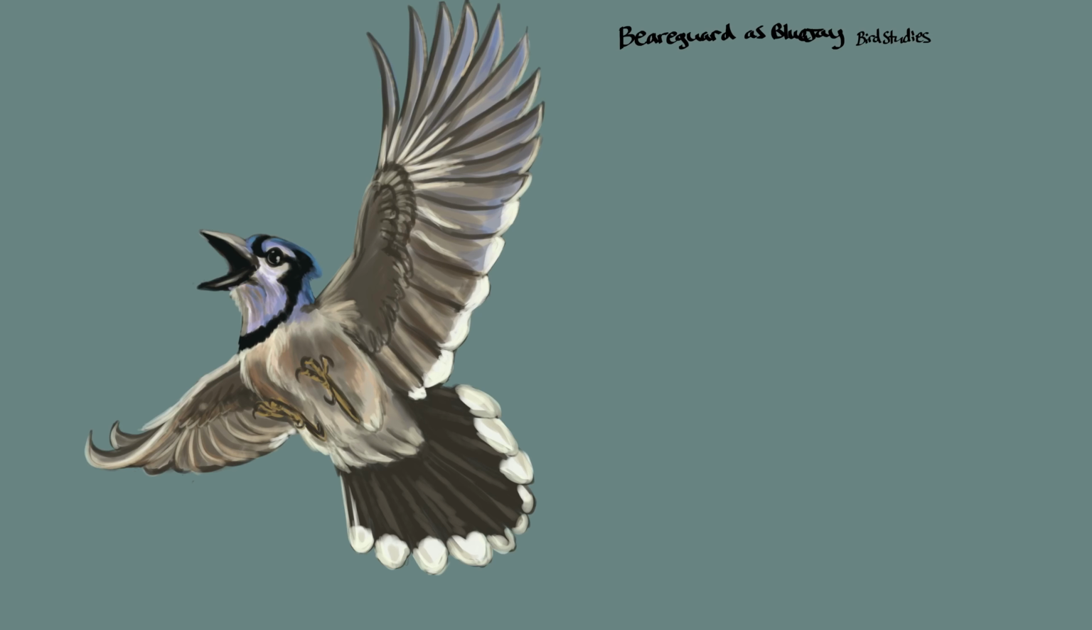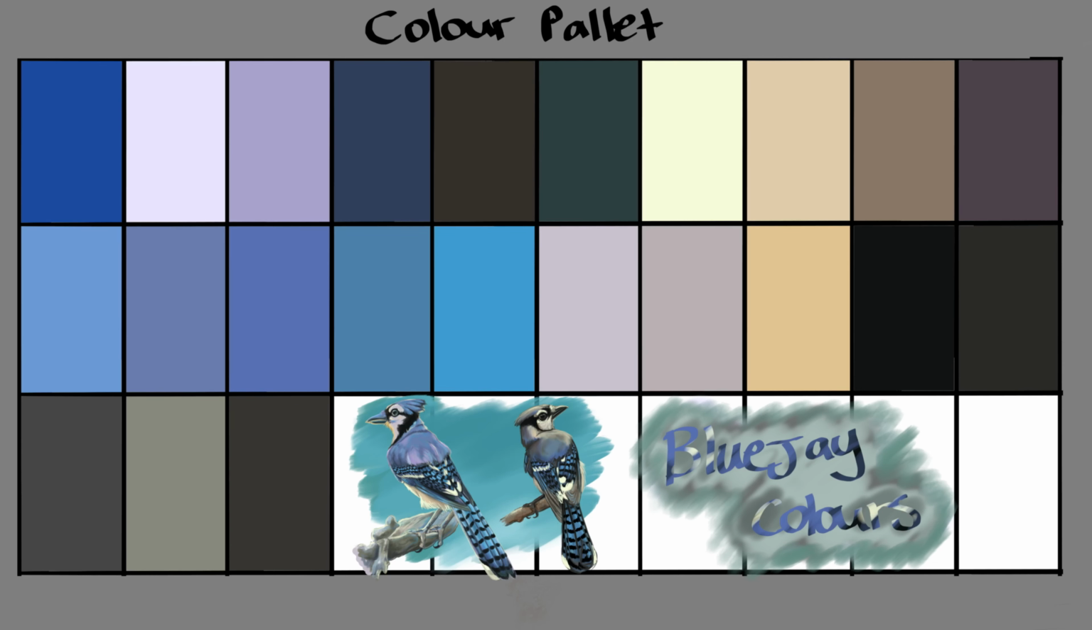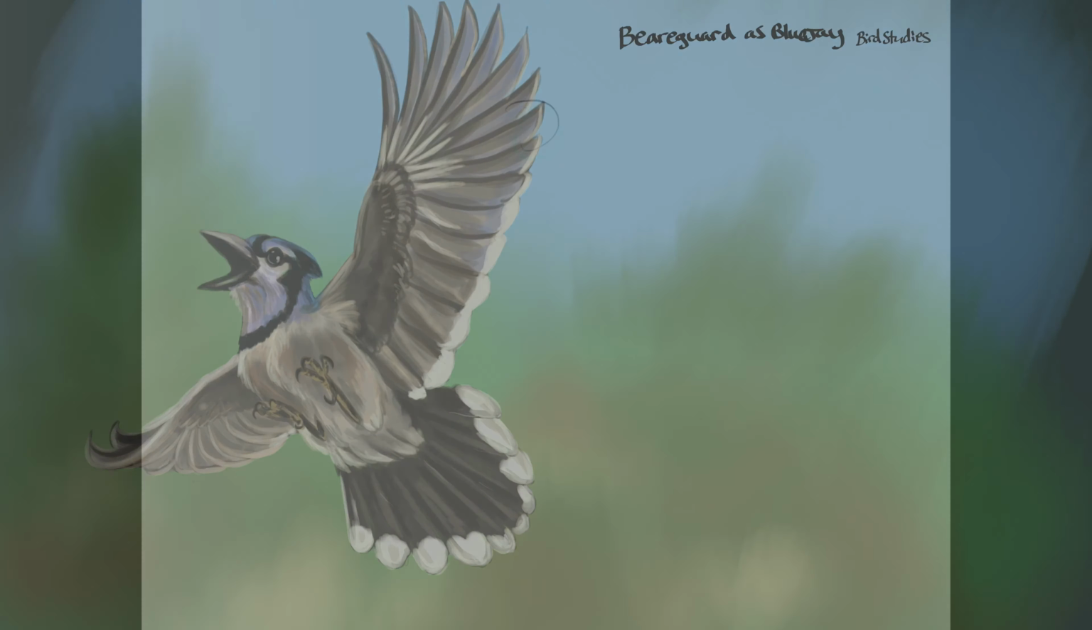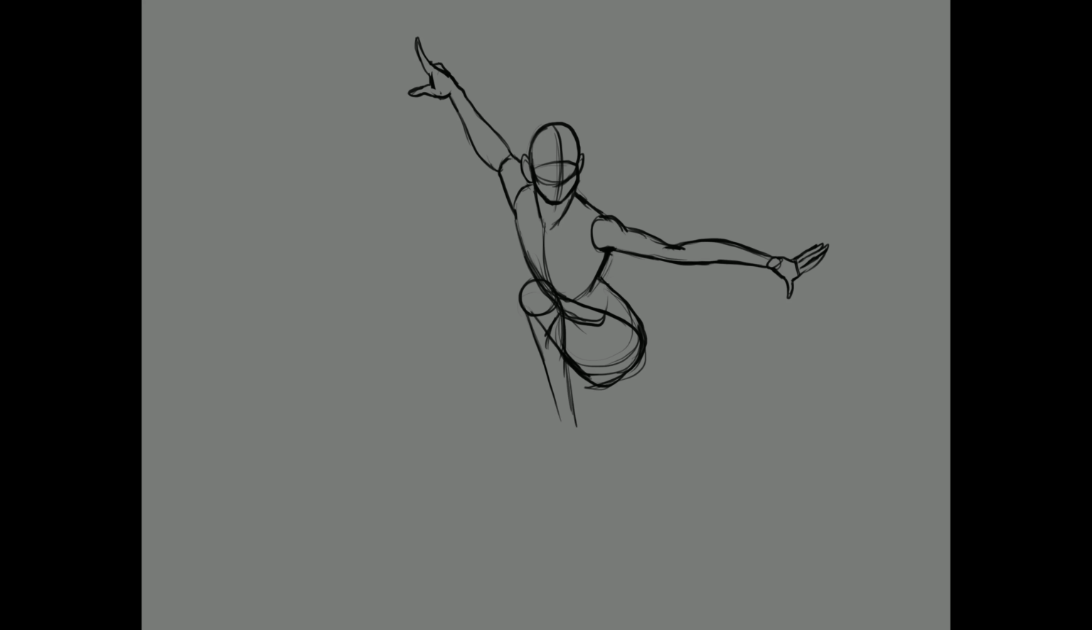Consider if there's any weapons or tools you want the person to hold, and consider what kind of pose would work best to express this character. Consider a pose that would show off the wings well, because most of the time you're going to want the wings open because that's much more beautiful. Here's the blue jay color palette real quick. You can always pause the video and screen capture it if you want to use this color palette for yourself.